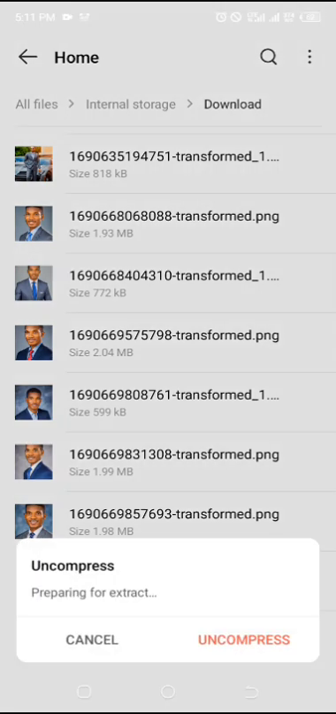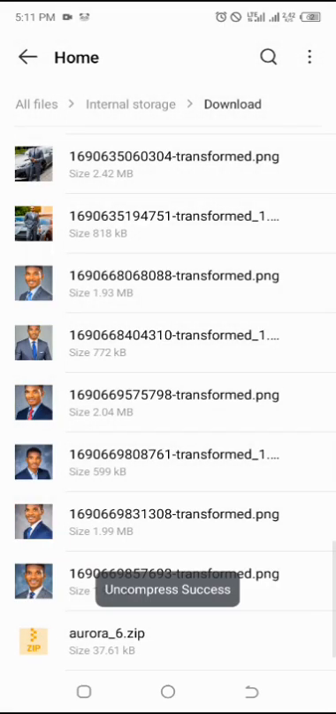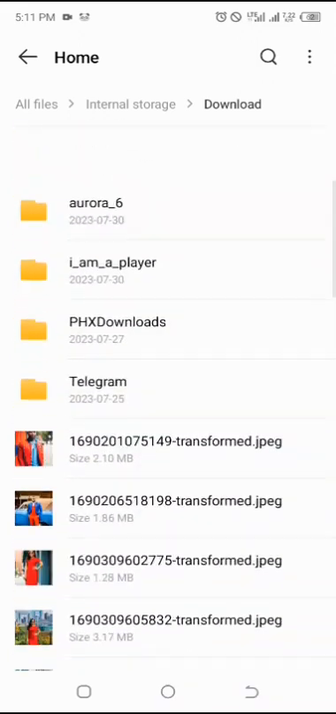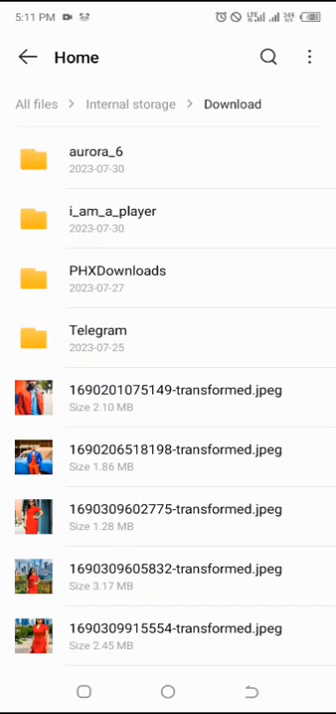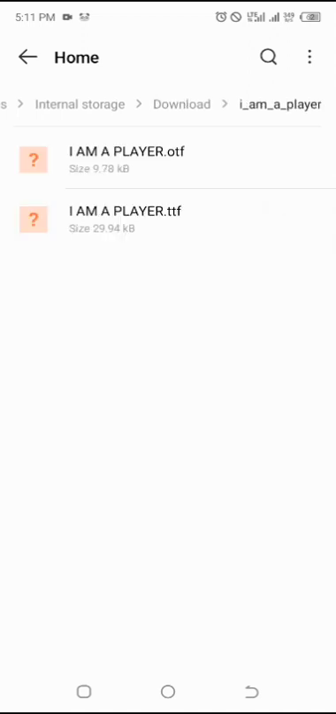So you're going to click it. It's going to ask you whether you want to extract. All right, so uncompress it. You're going to click on uncompress. Uncompress success. All right, so you have uncompressed that, so it's going to open a folder up there in this same particular environment. So it's going to open a folder, click on that folder. Now there are two fonts here, so the font is of two family.